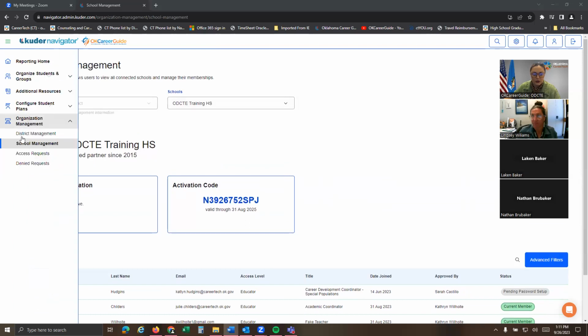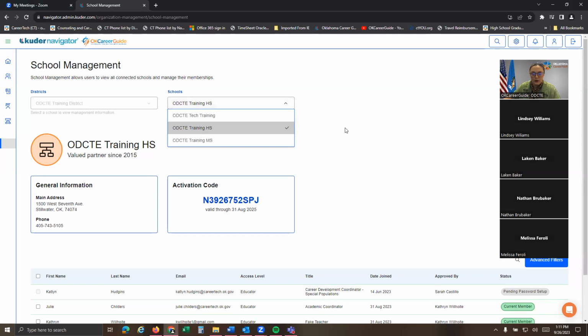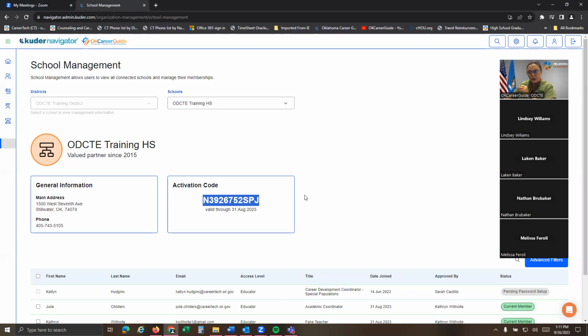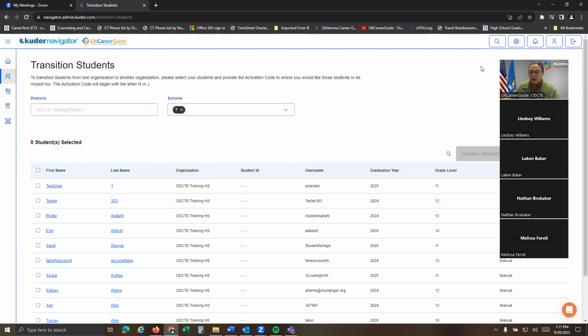I would go under school management and go to the high school location right here. And I'm just going to copy that code because that moves my middle school to my high school. Now, after I've copied that code, I'm actually going to go back to that left-hand menu, and under organize students and groups, I'm going to see transition students. So I'm going to click on transition students.